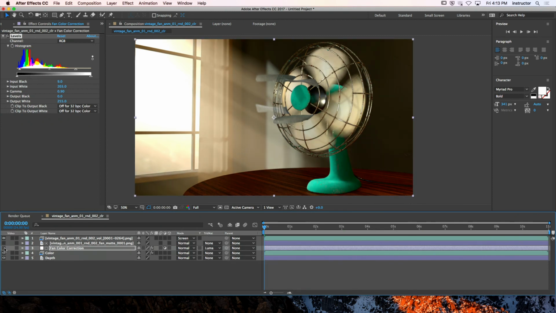There we go. I had it on the wrong one. It's luminosity, not alpha. I apologize. Now it's just doing it on my fan. Yeah, it's kind of amazing too, because if you start to look at it, uncorrected, it looks kind of flat.